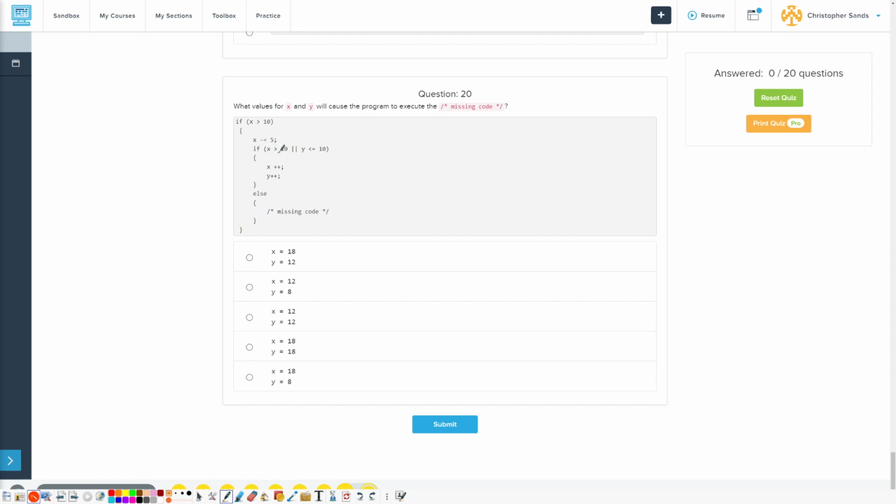So x cannot be greater than 10 when we subtract 5 from it, meaning that, okay, x is equal to 18. If we subtracted 5, it would be 13. So this can't work. This can't work. This can't work. So x has to be 12 because of these two options. They're the only two options where if we subtract 5, x would be less than or equal to 10.